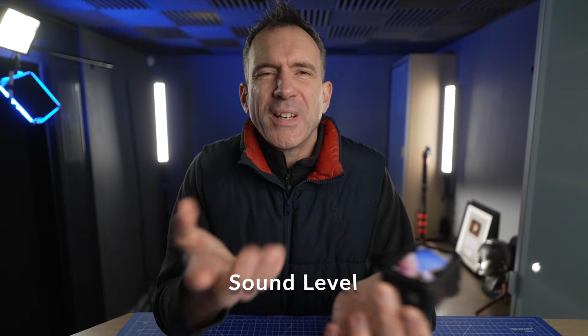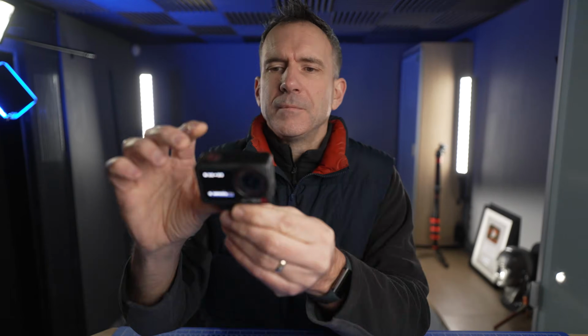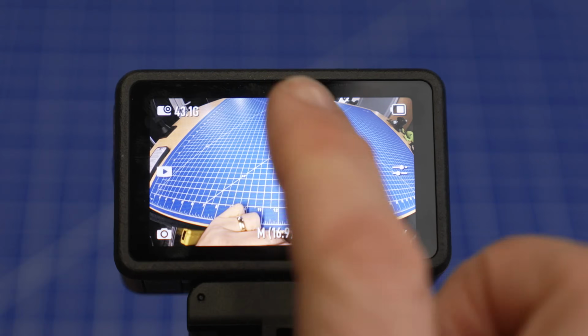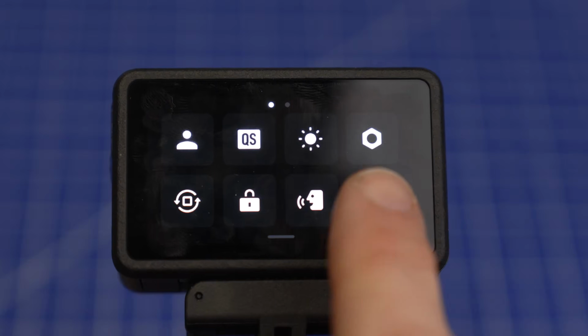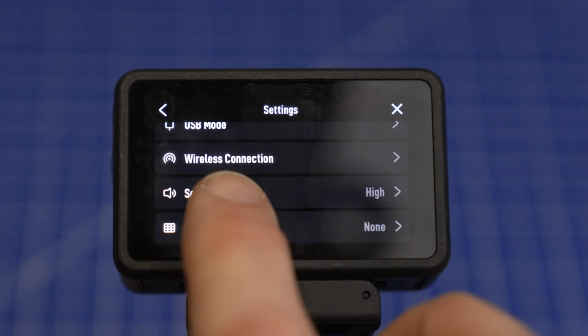By default, the sounds on this camera are a bit loud and a little bit tacky. To mute the sounds altogether, or at the very least to lower the volume, tap the settings icon and then scroll down to sounds and select low or mute.